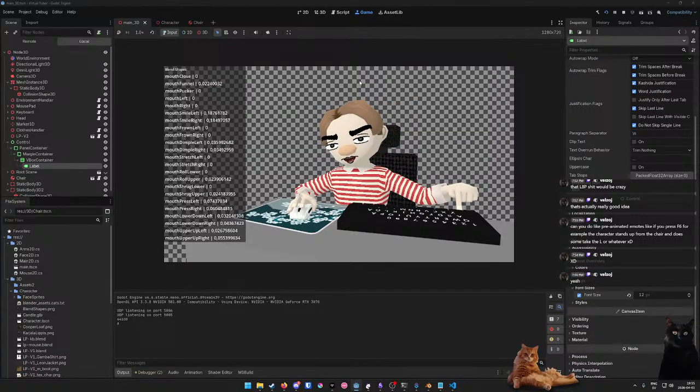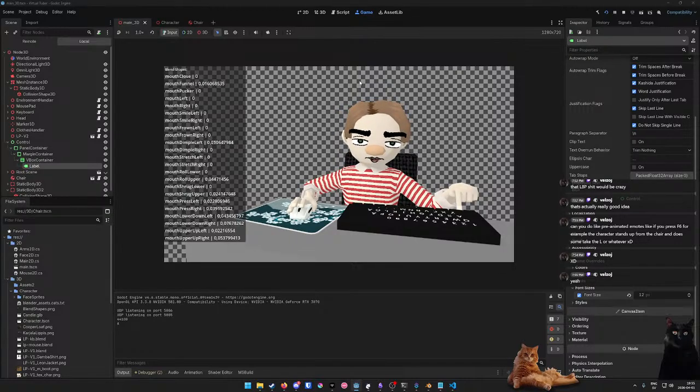But here we have, this is what I use for the face animations. So you see values like, what do we have here?